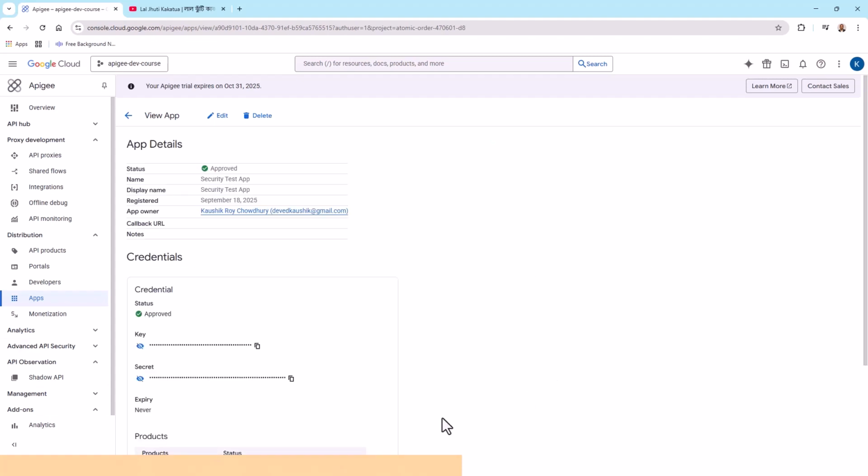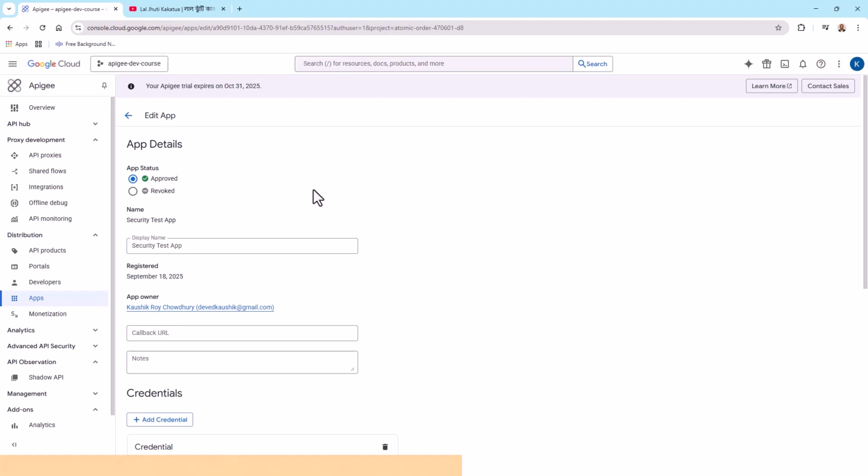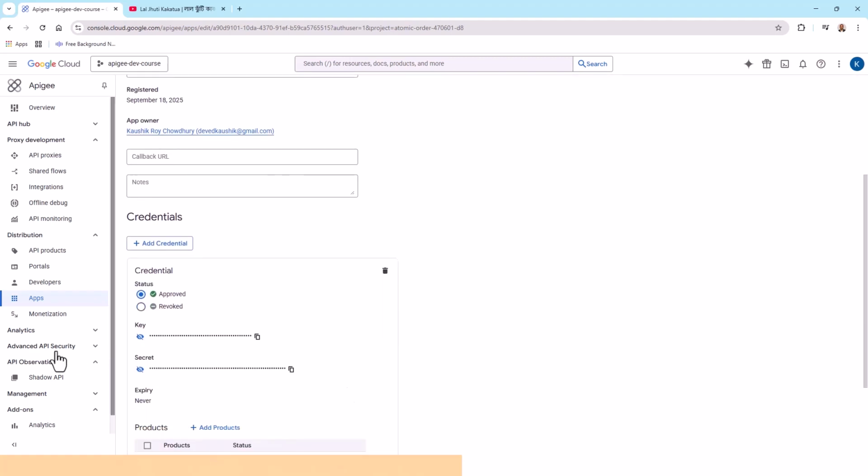Now the app is created. You can see there is a secret key over here. You can copy it to the clipboard, and you can view the key. The secret will not be required for this lab at least. And if you click on edit, then you can associate the product that we created with this app. Here you can see approved product.